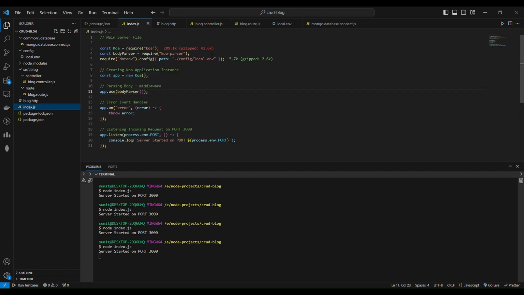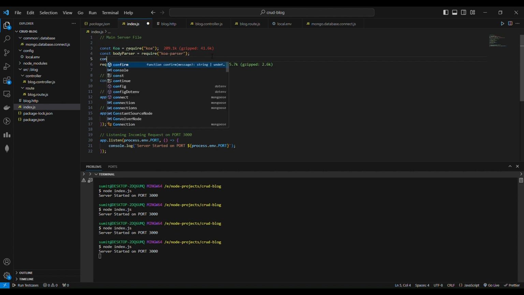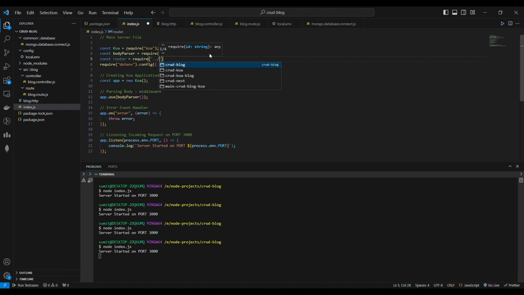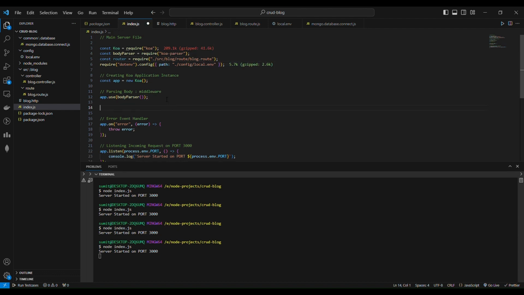Now what we have done is that we have created the routes and exported the route. Now here we are going to register the routes to the app instance. To the app instance we are going to add those routes. So app.use(router.routes()). Above we have imported the module, and here we are registering the routes.